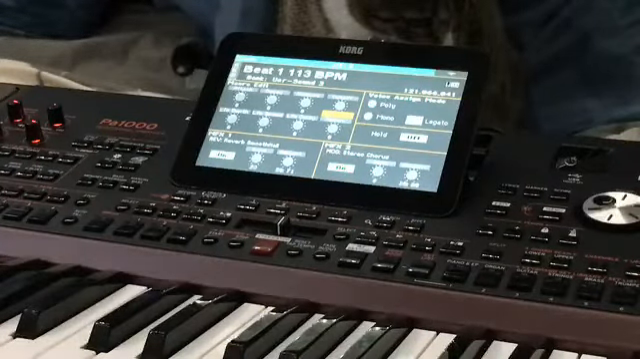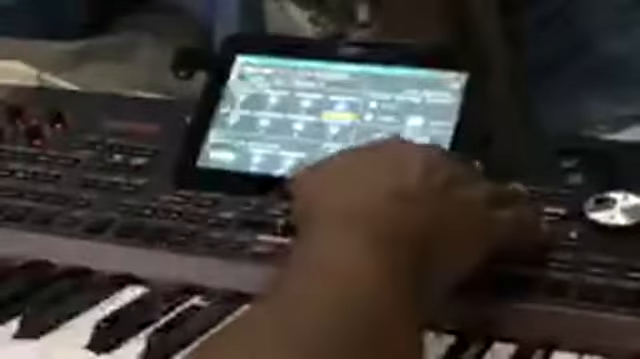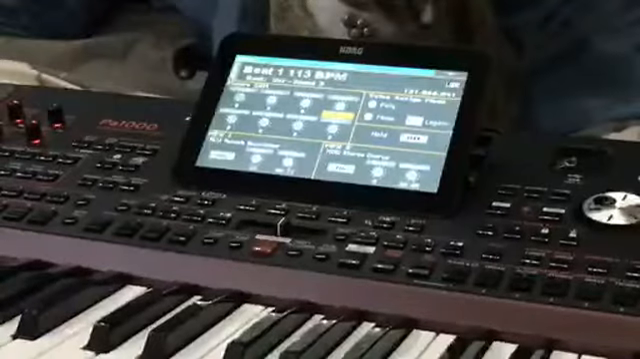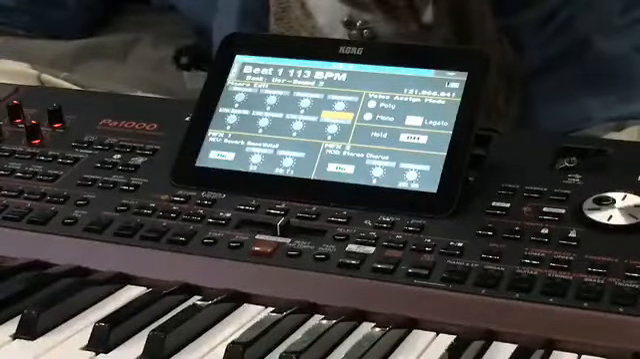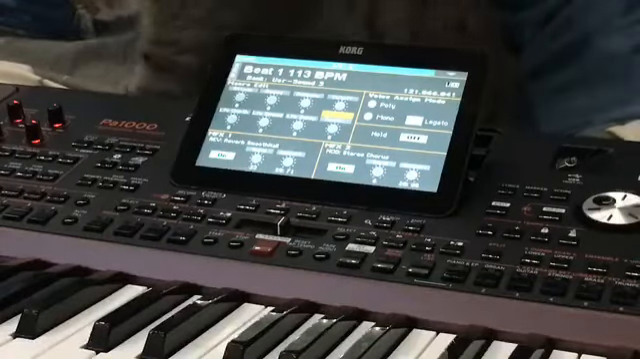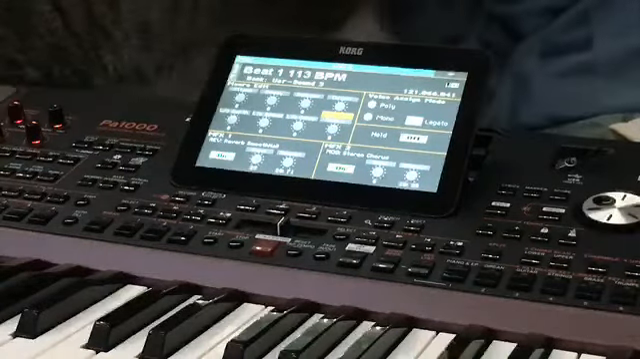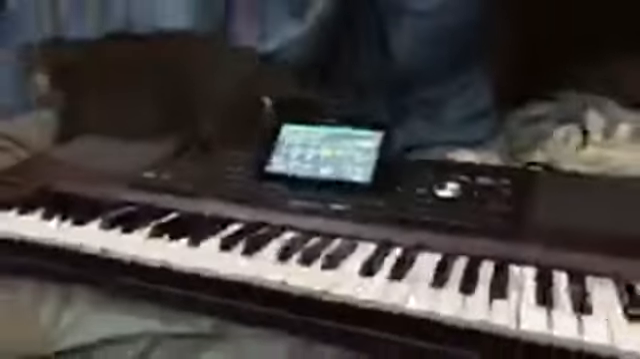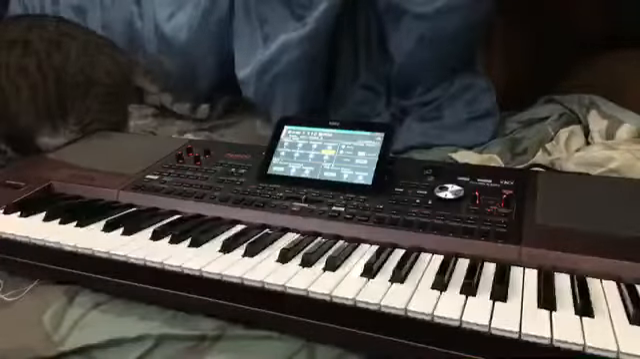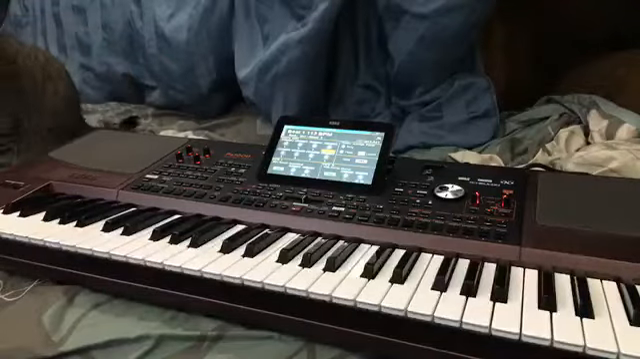So I think I showed you everything, everybody. And if you ever invest into one of these machines, you're making a very, very good investment. Only thing I wish for Korg is if they can actually make it in a 76 key. So, in a nutshell, everybody, there it is. That is the PA sound font recording.